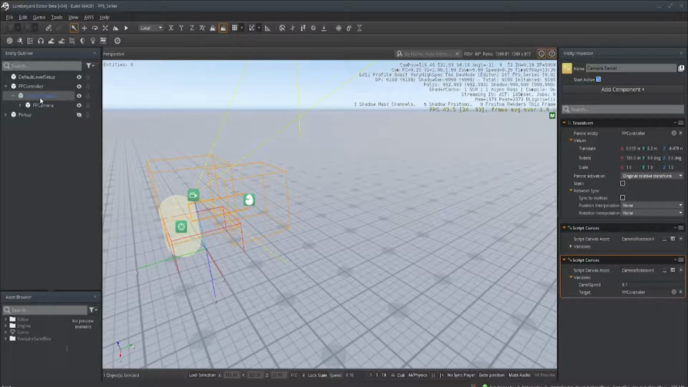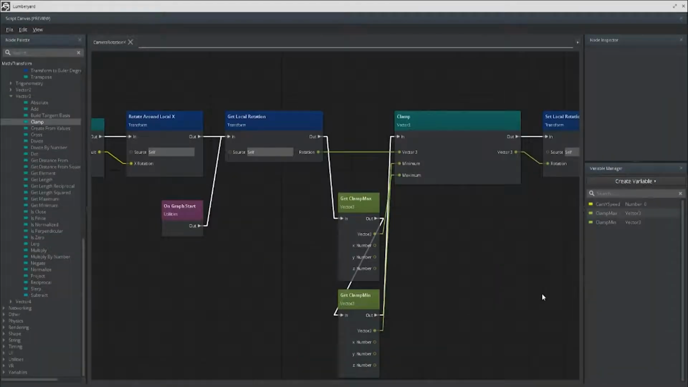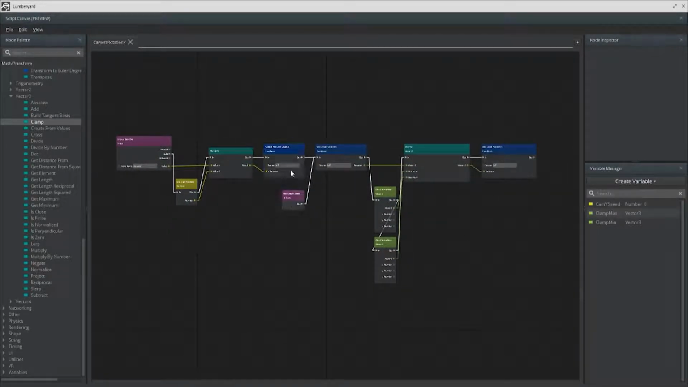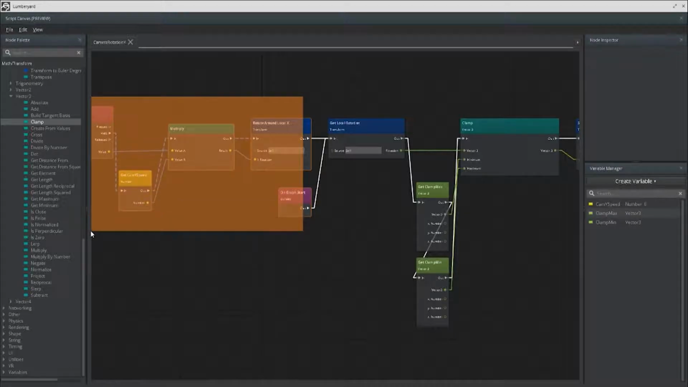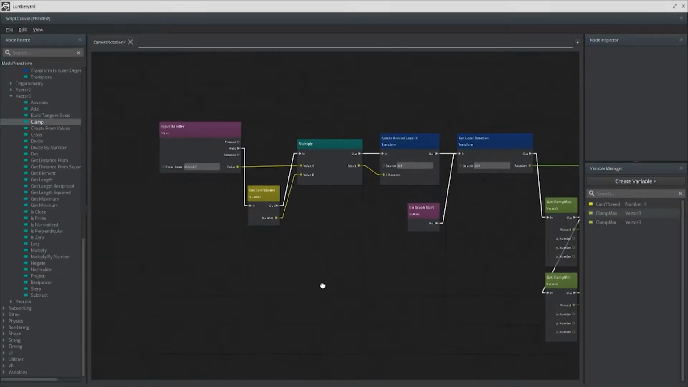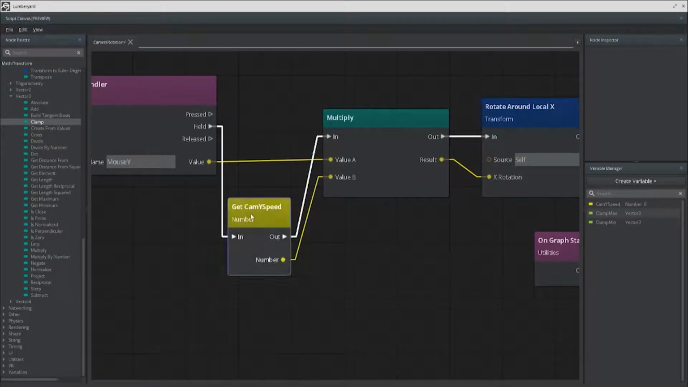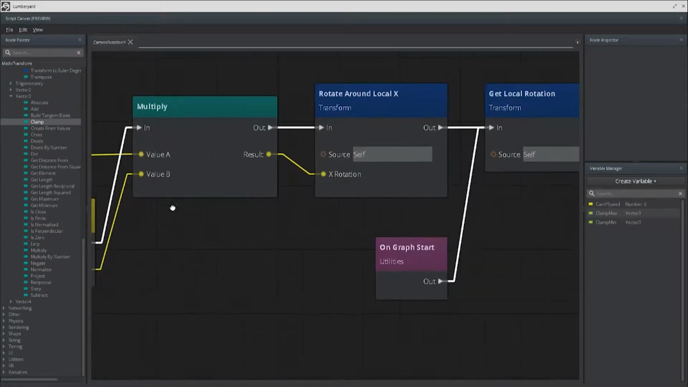And when you're here, we want to open up the camera rotation Y. It's a very simple script. This is all it is. Most of it you guys should have, like this portion here. So we have our input for mouse Y. We have a variable that we created called camera Y speed. And we're going to multiply the value of the input by the camera speed variable, and we're going to rotate around local X.